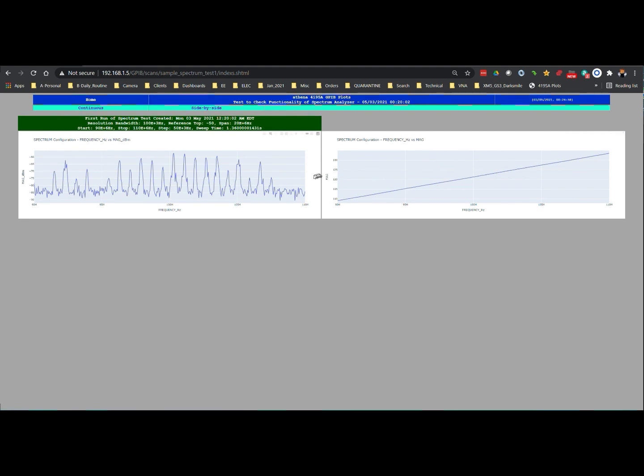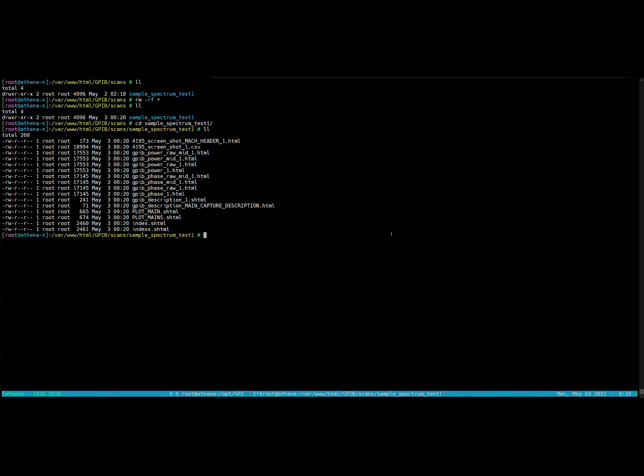Alright, so why don't we change our spectrum analyzer a little bit and see if we can compare the graphs. Okay, here we go. Alright, so I changed the 4185A to scan from 90 megahertz to 220 megahertz. So let's take a snapshot of that.